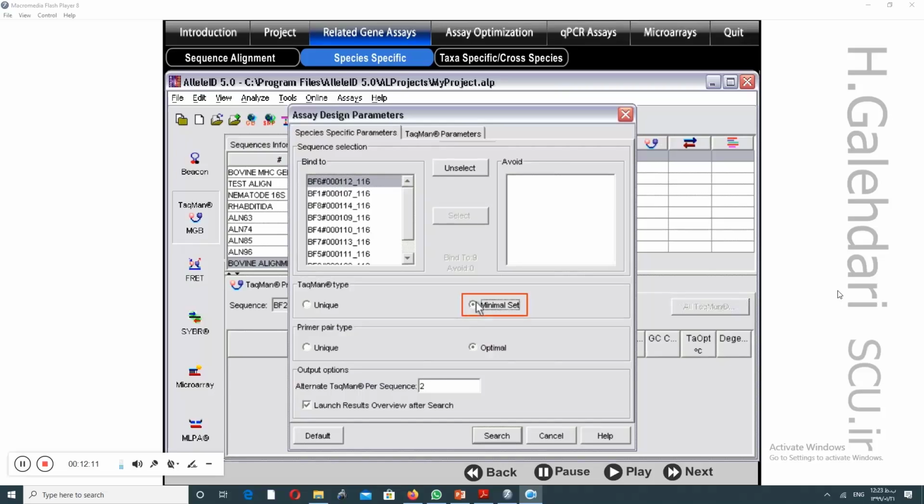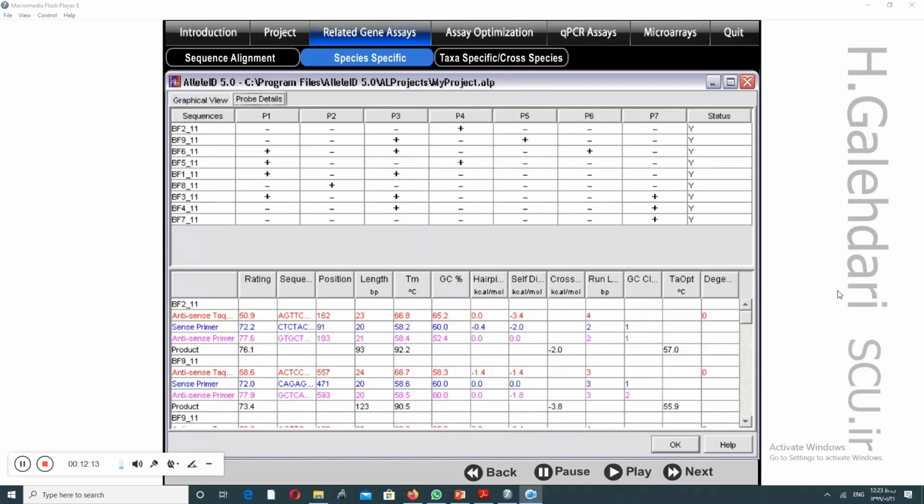When you choose the Minimal Set option, Allele ID will design the smallest number of probes required to identify the sequences. The minimal set will generally contain fewer probes than the number of sequences you wish to identify, and a unique combination of probes will identify each sequence. More on this later.